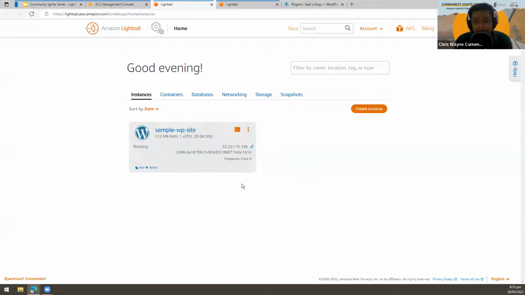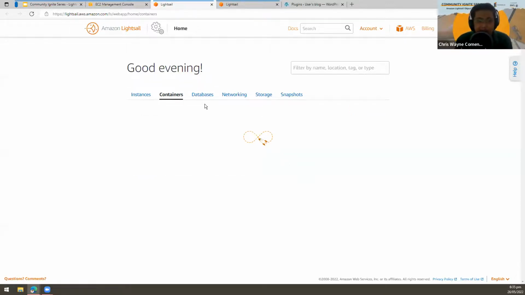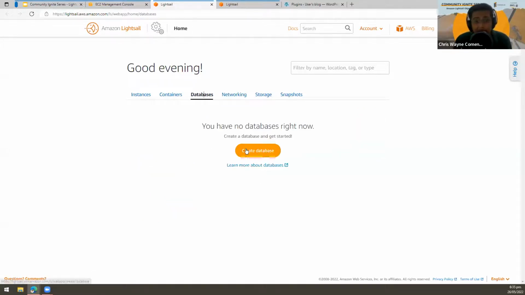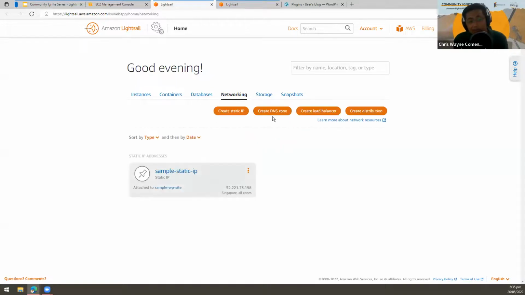Now, if you notice, we have instances, we have containers, and we could also create databases. We also have some networking capabilities if you want to manage the DNS zone. If you have a domain, for example facebook.com, of course you can manage it here. If you want to create static IPs, you could also do it here. You can also create load balancers and even the CDN distribution. You could also create it here.